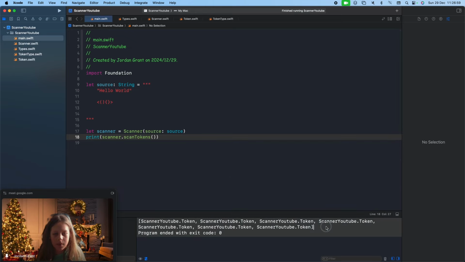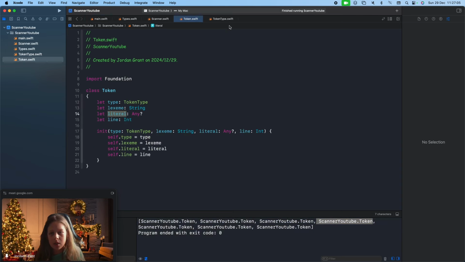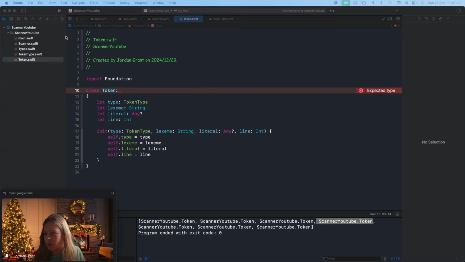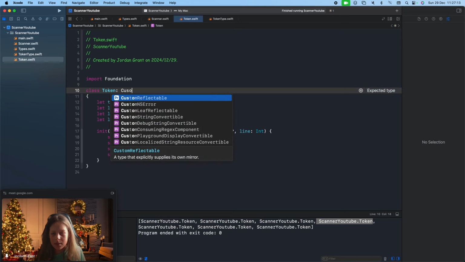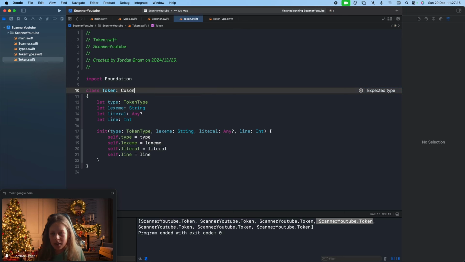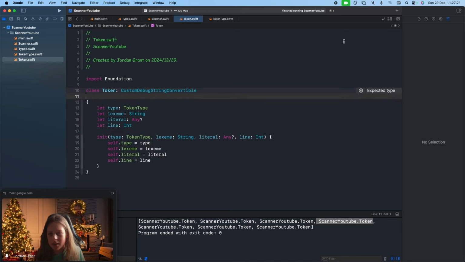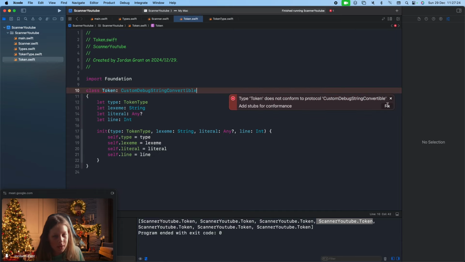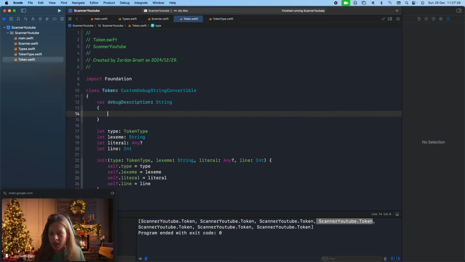And you see, you can't see anything, it's awful. It just says Scanner.Token, I hate that. So obviously you can't see any data from that. So we're going to initialize, what's it called? I always forget. CustomDebugStringConvertible, that's it. And then we add a stub there. We're going to set this so whenever Swift tries to print it, it uses debugDescription. So we can set this.